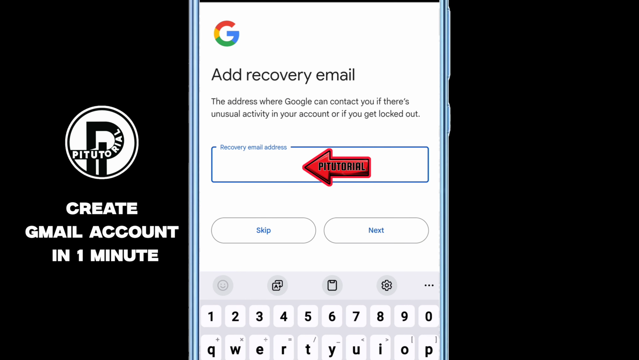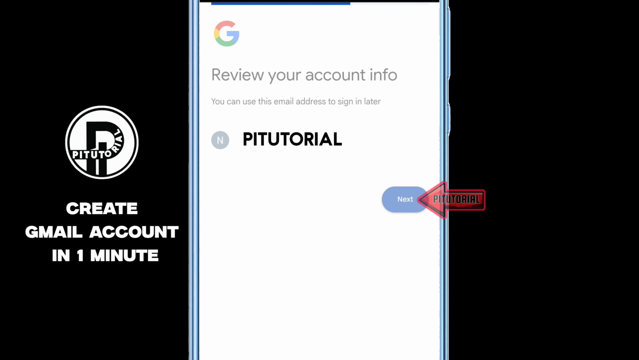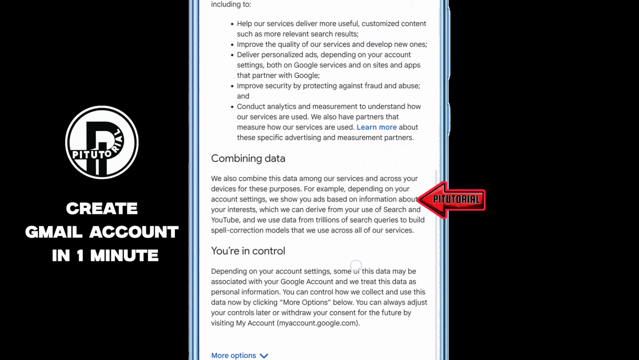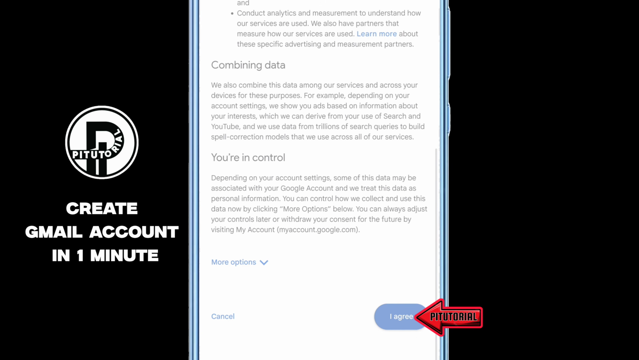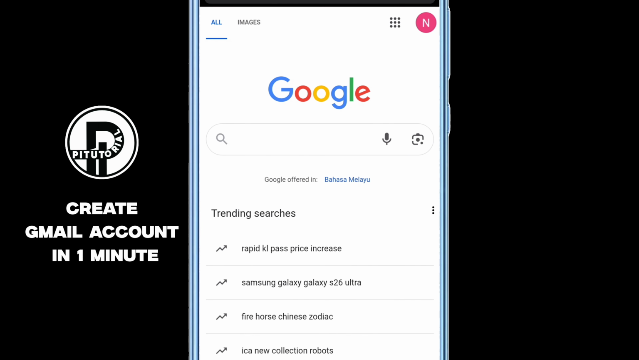To add a recovery email, you can enter another email address here. If you don't want to, you can click Skip. Then click Next. Finally, review the terms and privacy, click I agree, and you're done. So that's how you create a Gmail account.